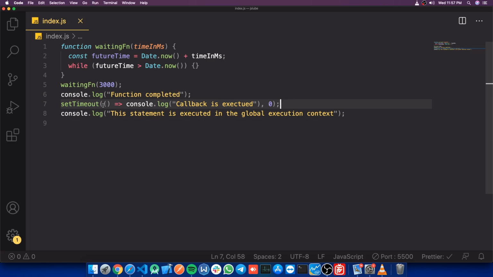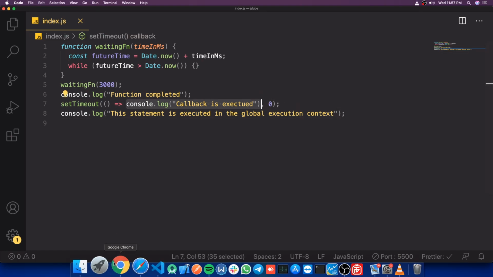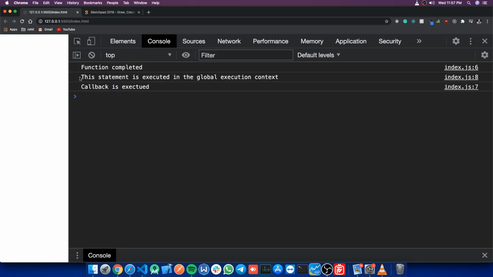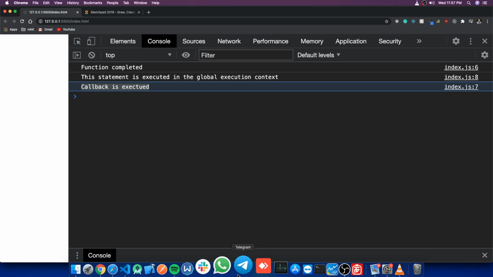So remember that I told you in the second part that the callback function is always sent to the end of our main event queue, and our main event queue contains line number 6 and line number 8 first. So the callback will be executed at the end. So we will first get the function is completed, then the statement is executed in global context, then the callback is executed at the end.